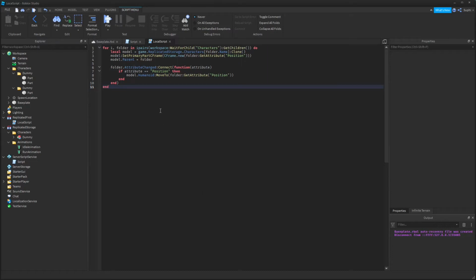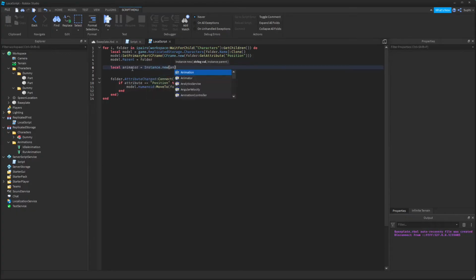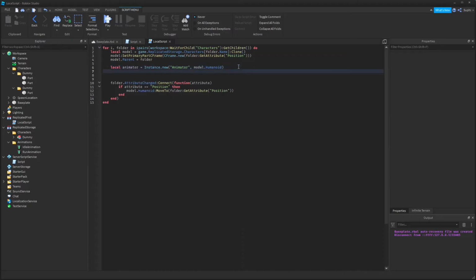Now I'm going to load these animations onto the NPC. So I'm going to come down to here and I'm going to say local animator equals Instance.new Animator, and I'm going to parent the animator to the model's humanoid like so, and then I'm going to load the animation by going local idleAnimation equals animator:LoadAnimation game.ReplicatedStorage.Animations.IdleAnimation, and I'm going to do the same for the run animation. So RunAnimation.